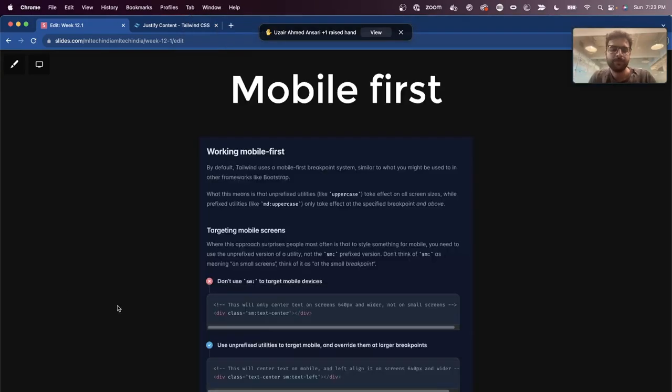All right, cool. Working mobile first. So Tailwind specifically, every framework has their own opinions on how to implement something like this. Tailwind works in a mobile first fashion. Read through this. It says, by default, Tailwind uses a mobile first breakpoint system, similar to what you might use in other frameworks like Bootstrap. If you don't know Bootstrap, don't worry about it.